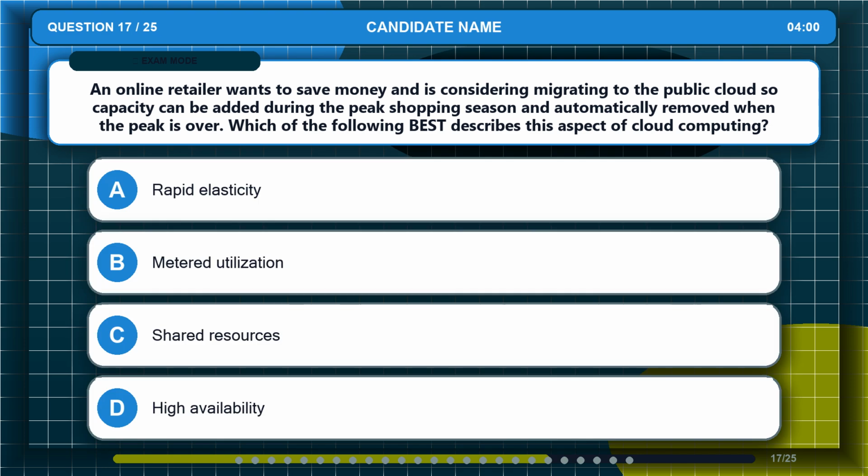Let's see how you do on this one. Read carefully. If 2 answers seem correct, look for the most complete one. An online retailer wants to save money and is considering migrating to the public cloud so capacity can be added during the peak shopping season and automatically removed when the peak is over. Which of the following best describes this aspect of cloud computing?